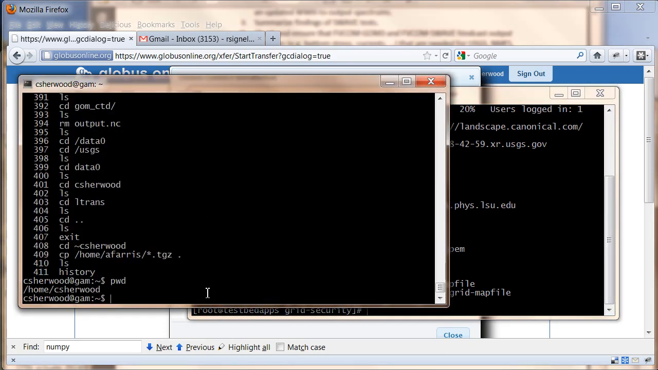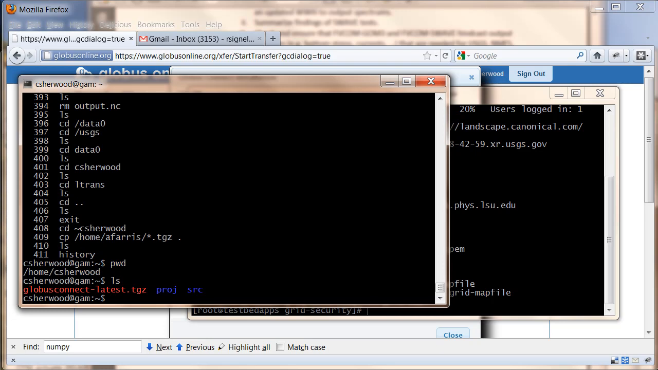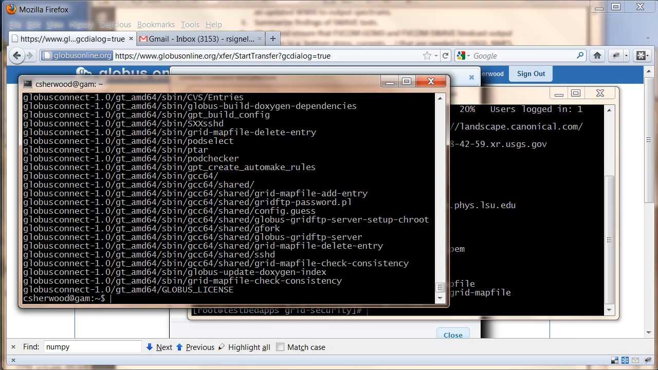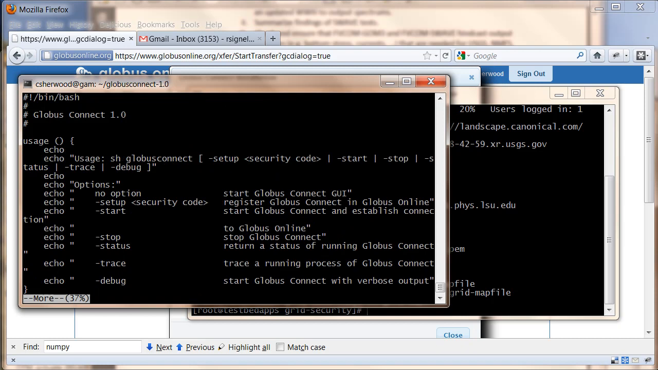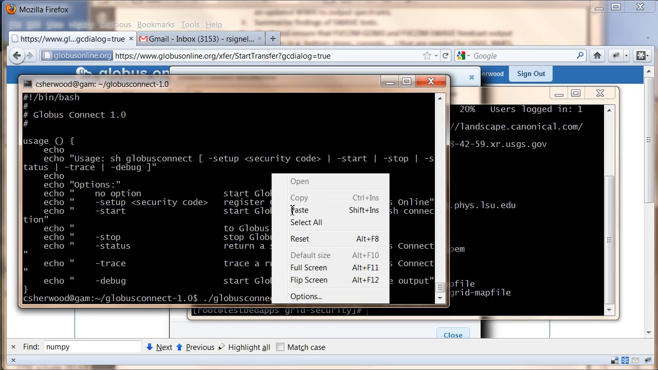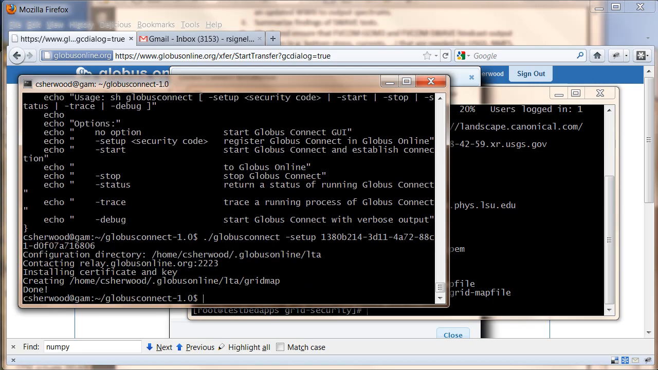the software that I downloaded here. So there's the Globus Connect tar.gz, and cd into that directory, and you see there's a script here called globusconnect. If you take a look at it, it tells you how to use it. You basically do a setup, and then you do a start using that security code. So I'm going to do ./globusconnect -setup, and I'm going to drop the security code here.